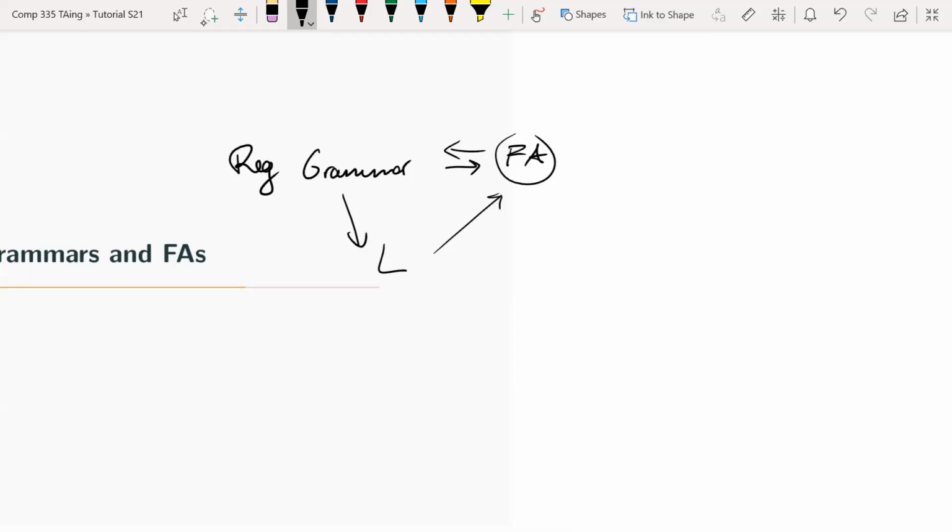These two directions are obviously not unique. If you're given a regular grammar, there are several possible FAs which are equivalent to it, and the other way is also true, right? There isn't a unique FA that maps to that grammar, and vice versa.